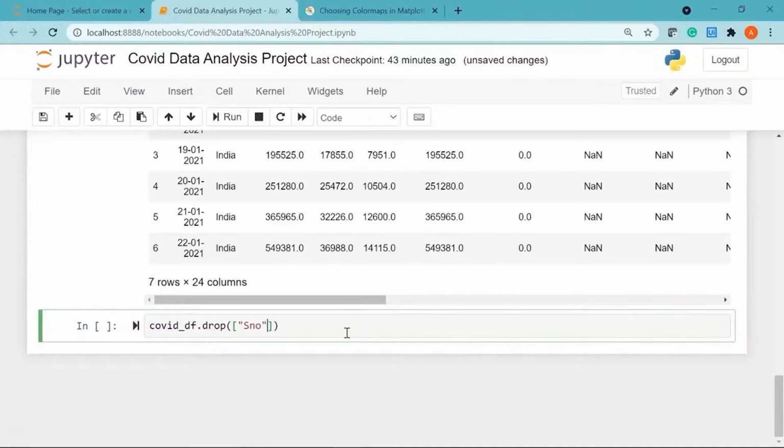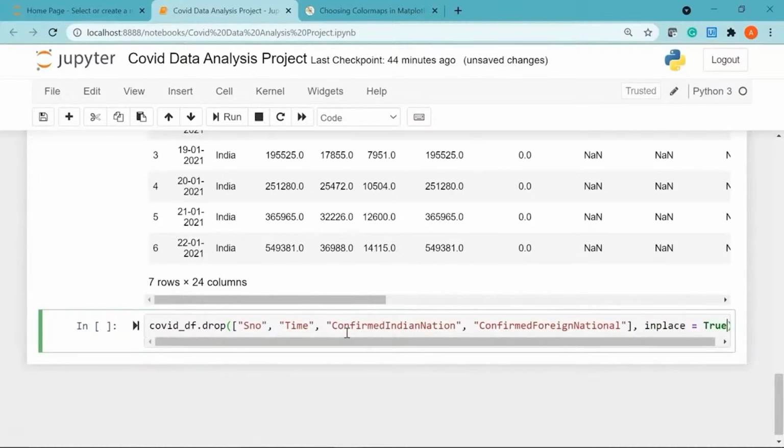The first is S number. I'll give a comma. Within double quotes I'll say the next column is time. My third column that I want to drop is confirmed Indian national. Give another comma. Within double quotes I'll say confirmed foreign national. Outside the square brackets I'll give another comma and pass in my next argument, that is inplace equal to True. I'll give another comma and say axis equal to 1. Let's run it.